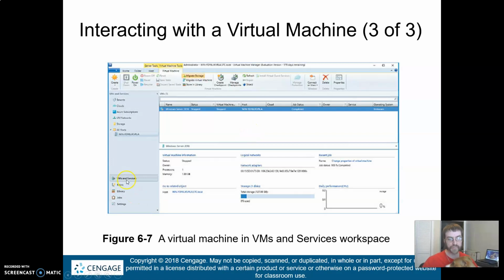So you go to VMs and Services, that fabric. That'll give you your VMs and Services, your tenants, your clouds, Azure, VM networks, storage, all hosts, all nodes, and then your individual hosts. And on each individual host, you'll see the VMs that are available to it and their current state, whether they're up, whether they're down, etc., whether they know something about the OS or not.